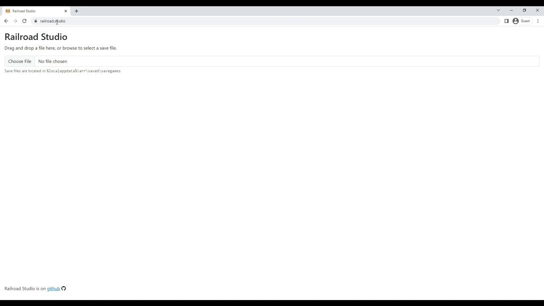Ta-da! Okay though, on a serious note, what the heck is this? This is Railroad Studio, and it is a third-party tool that acts like a world editor in Railroads Online.